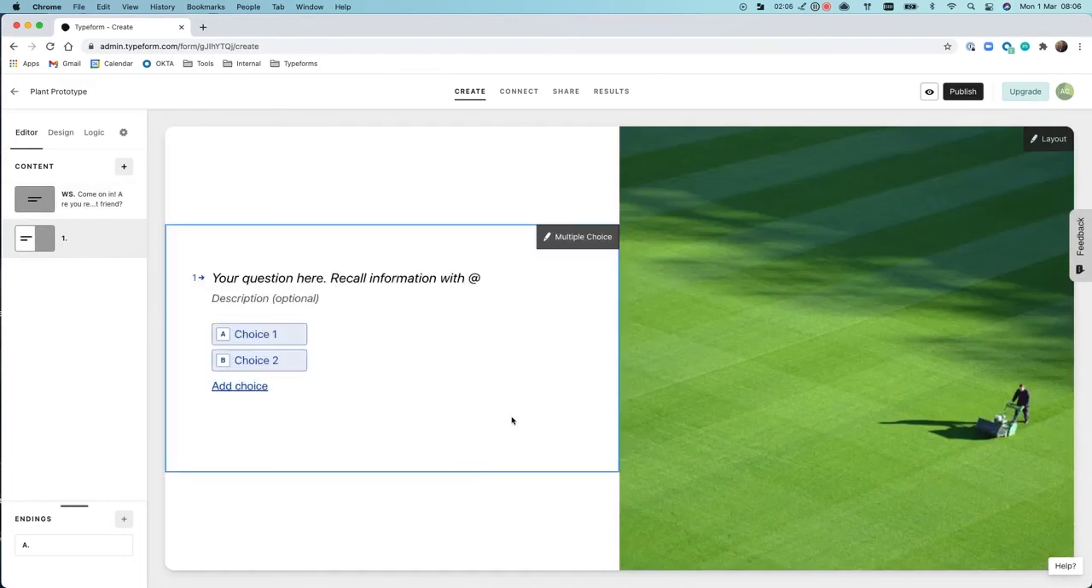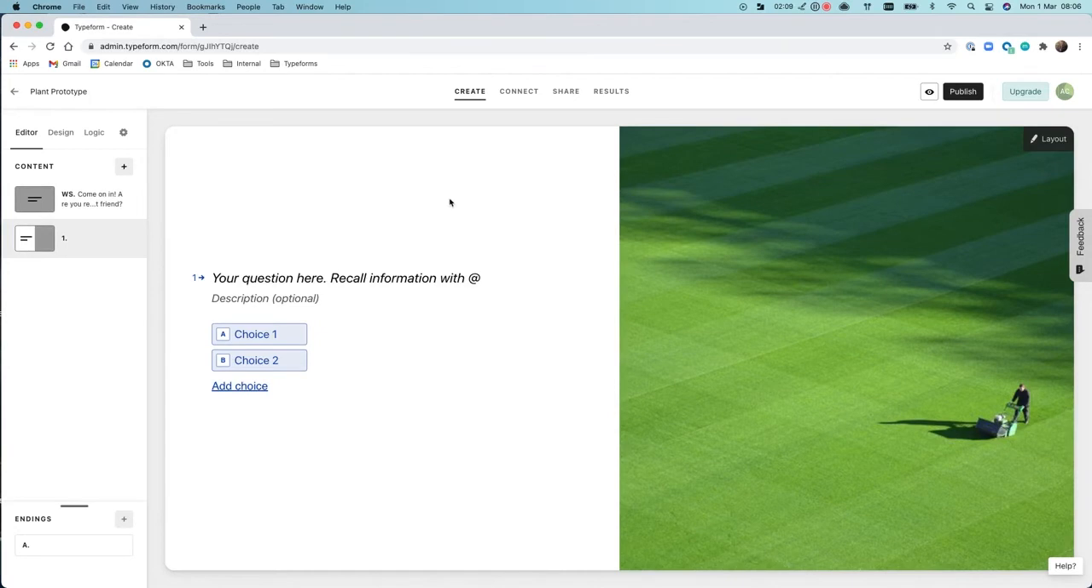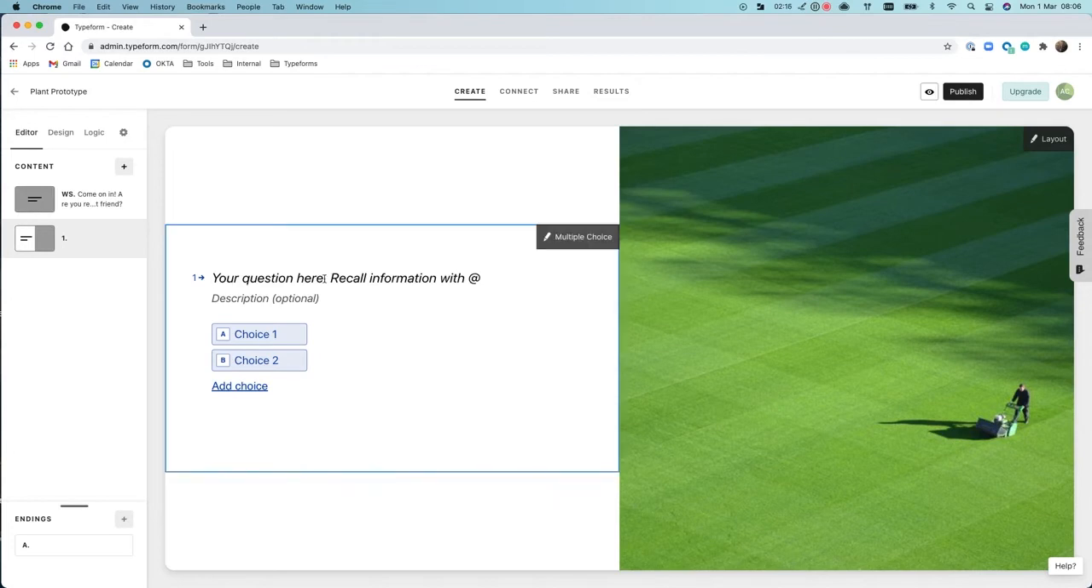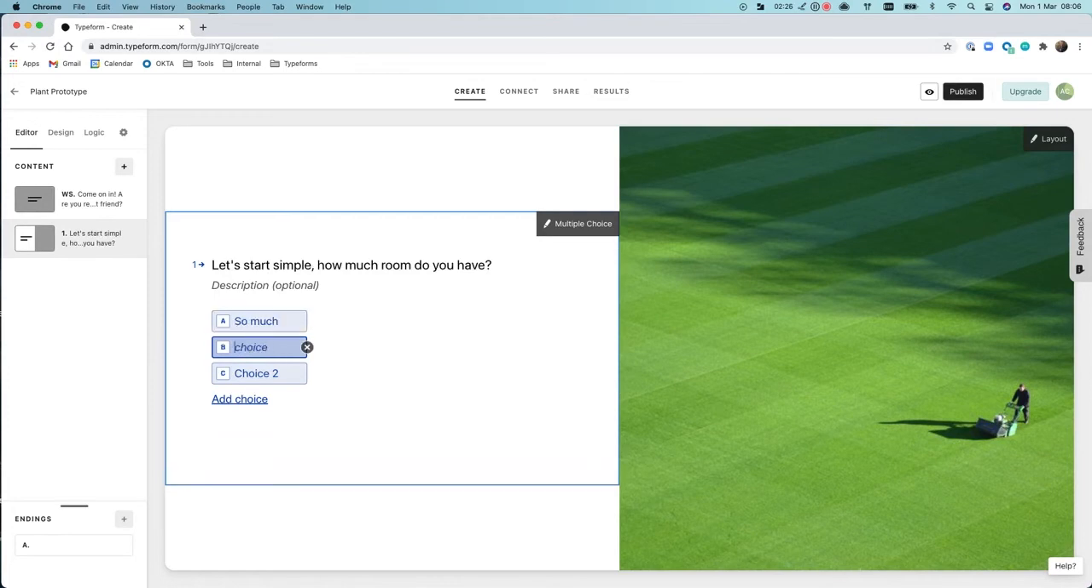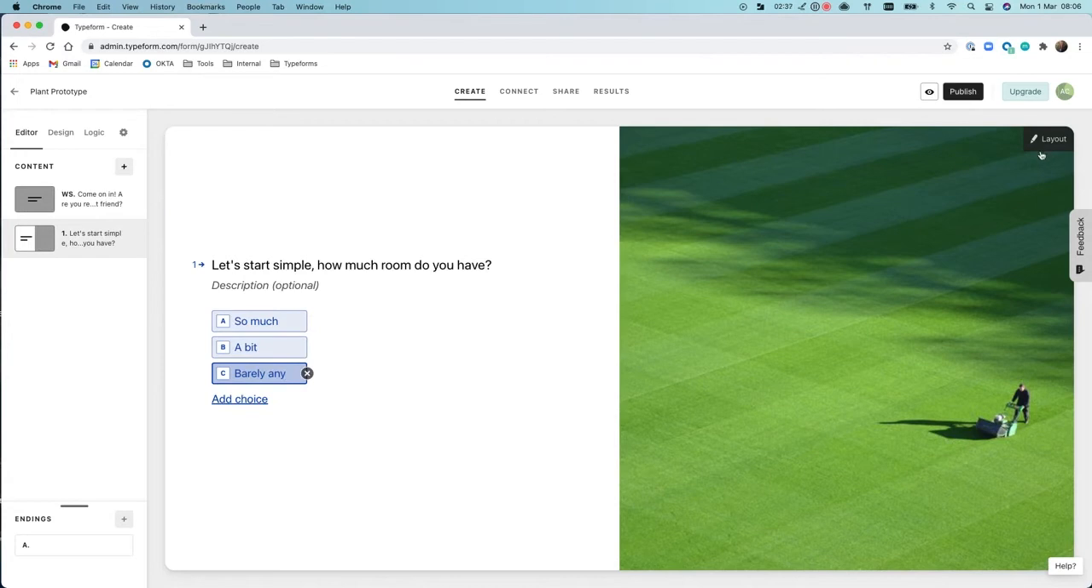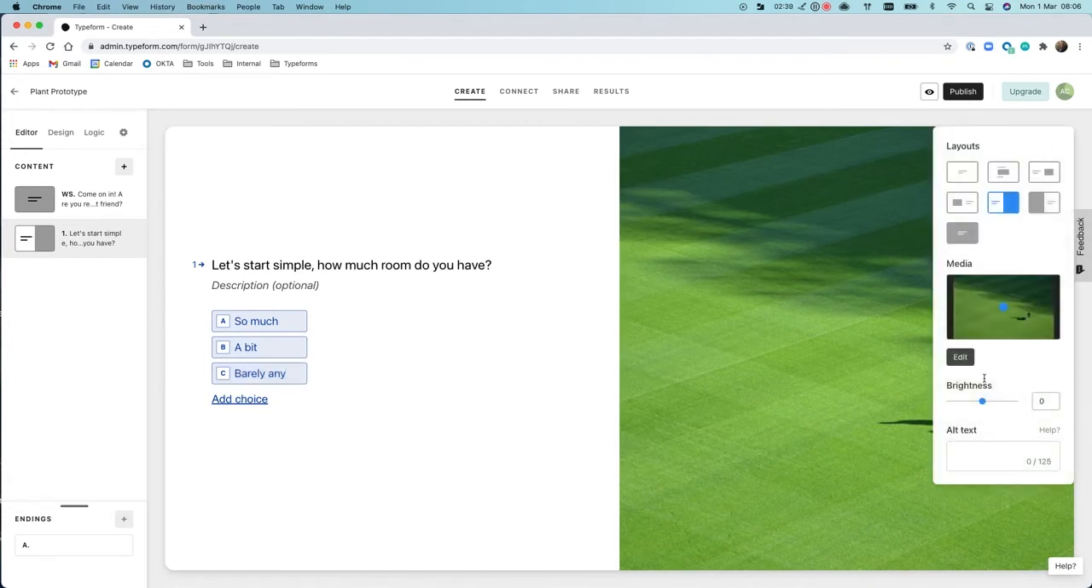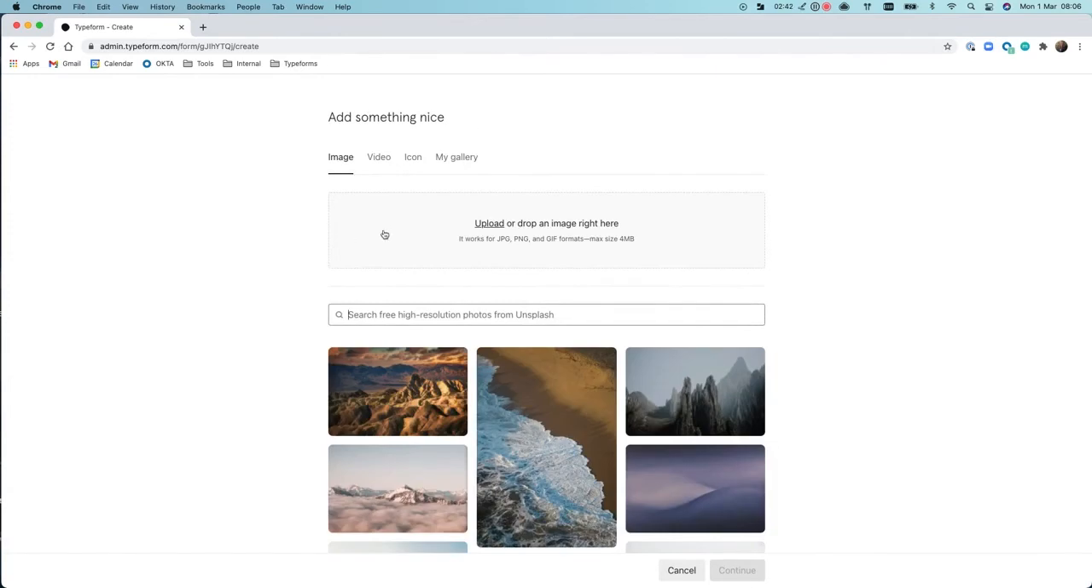Alrighty, so for my first multiple choice question, there are a few things that I do want to know because it does have to do with plants. The first is going to be how much room they have, and then the second will be how much light. So first we'll ask, let's start simple. How much room do you have? And the options will be so much, a bit, and barely any. We'll also add a photo, so we'll keep that, and then we'll update this.